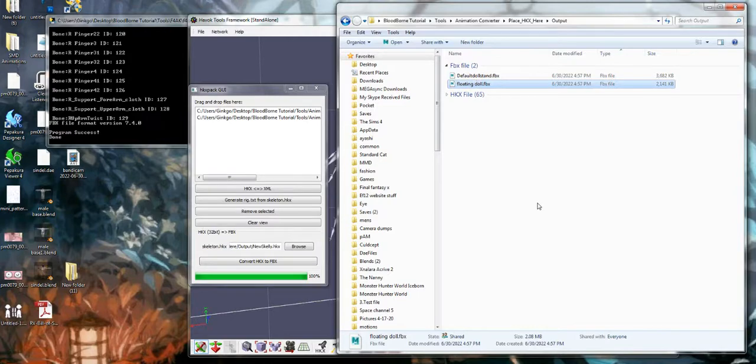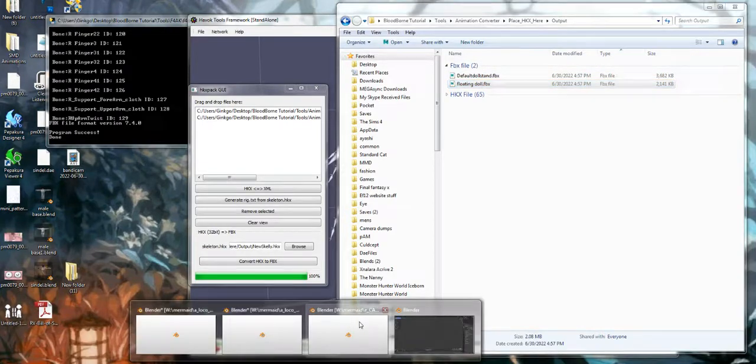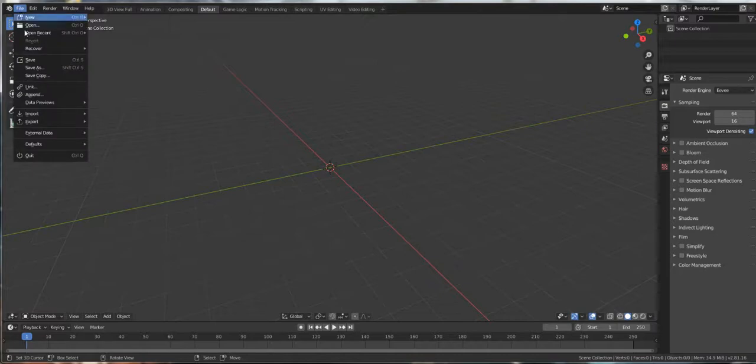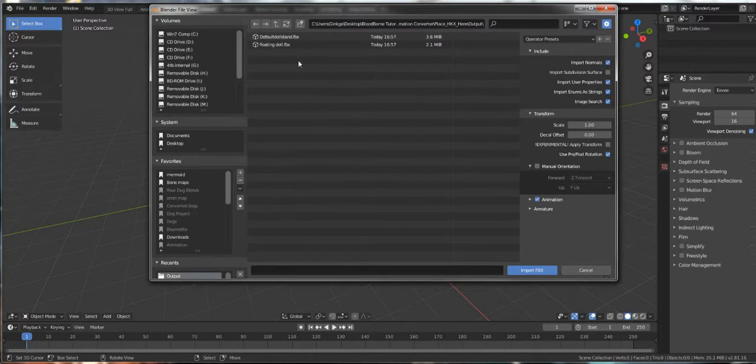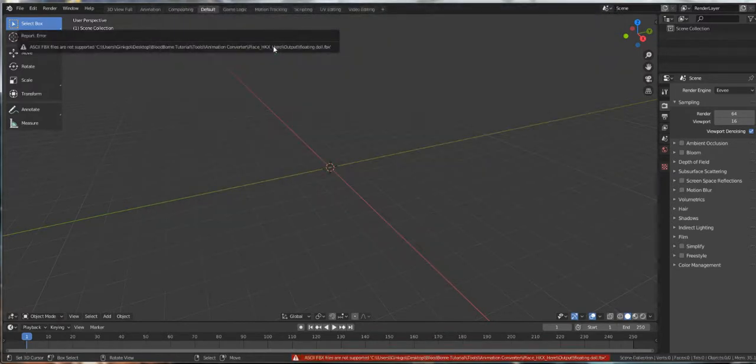Or so you think. But we're going to pretend that you think that and just go upload our FBX files here in Blender and see what happens. So I'm going to open up Blender, and we're going to go to File, Import FBX, navigate to that folder, and I'm going to select the floating dial. And when we do so, we get this error: ASCII FBX files are not supported. So the converter worked, it's just that it put it out in the old FBX format that Blender doesn't support, doesn't read. Blender likes new FBX files.